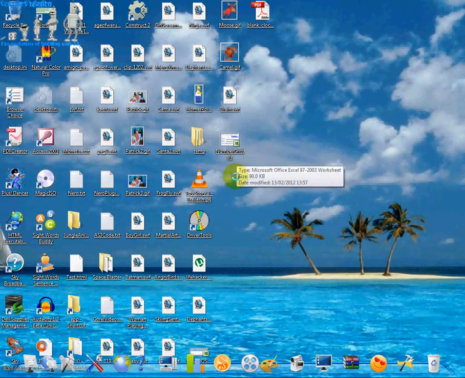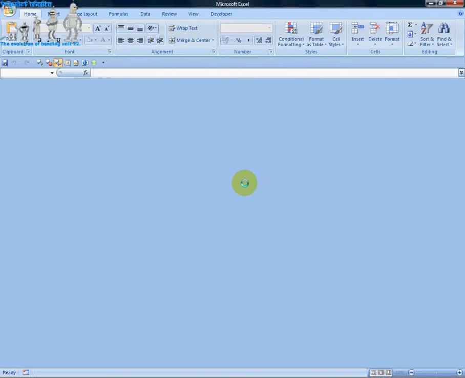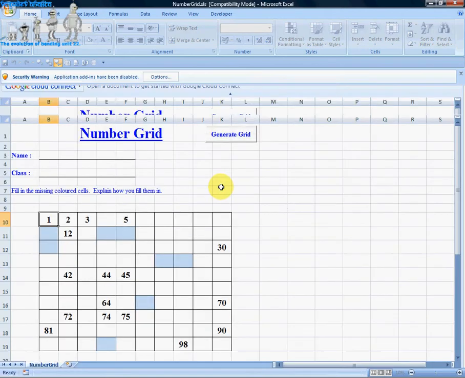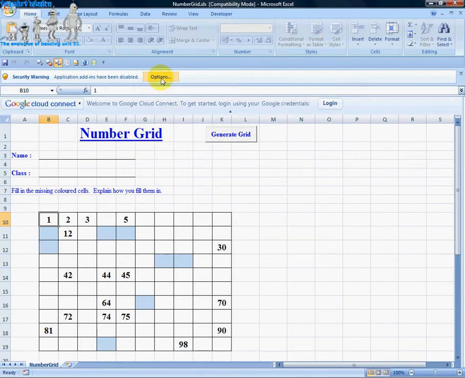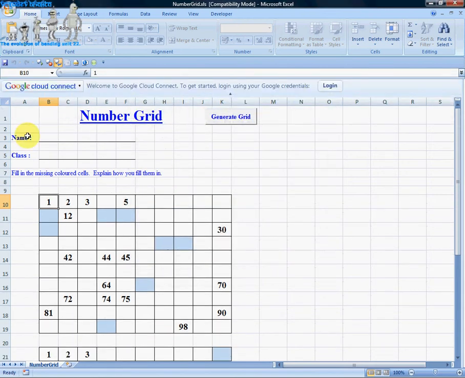Download the numbergrid.xls file from the info section below on YouTube. Once you download it, double click on the file and run it in Excel. You should be able to run it in Excel 2003. Make sure you enable macros or add-ins, as the document incorporates a macro which generates this grid.